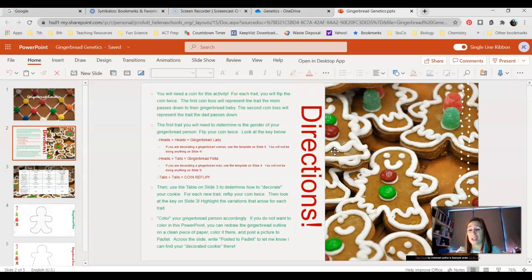Okay. The first trait that you need to determine before you can move forward and start decorating your cookie is whether it's a gingerbread lady or a gingerbread fella. So you will need to flip your coin twice. Again, the first is going to represent what your mom passes down, and the second will represent what dad passes down. So my first flip was a heads. I'm going to flip it again. And my second flip was a heads. That means if you look in this key right here, heads plus heads is going to be a gingerbread lady. So if I were doing this, I would be designing a gingerbread lady.